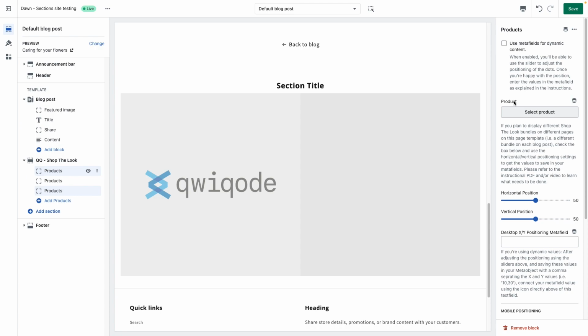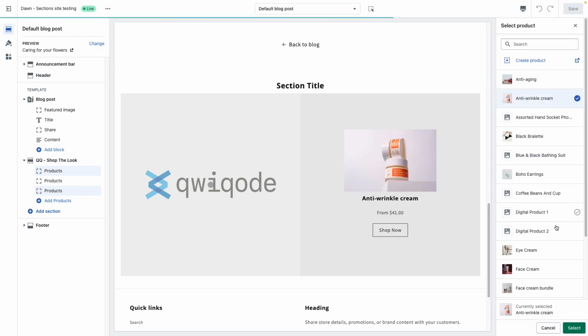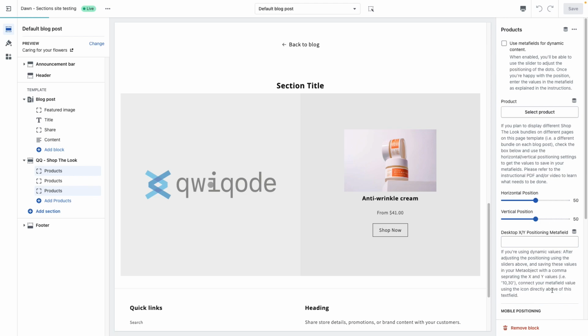There are 2 options here. Like I mentioned, we can set up meta objects so that you can easily have different products for different blog posts or other pages. If you're putting this on the home page, where there's only one page like that, it would always use the same products. You can immediately go in here and select the product that you want to appear. But if this is on a blog post, you're going to want to have dynamic content. So you will want to check the use Metafields for dynamic content option right over there.